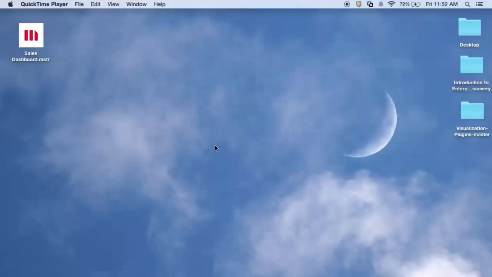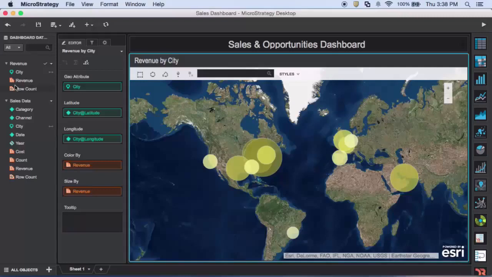I'm going to start with this demonstration by launching a sales dashboard, an MSDR file that we've saved on this Mac. You can download and install the desktop tool on your Mac or PC in a matter of minutes and get started with visual data discovery. By launching this tool, you can see how it invokes the thick client that has been downloaded and installed.